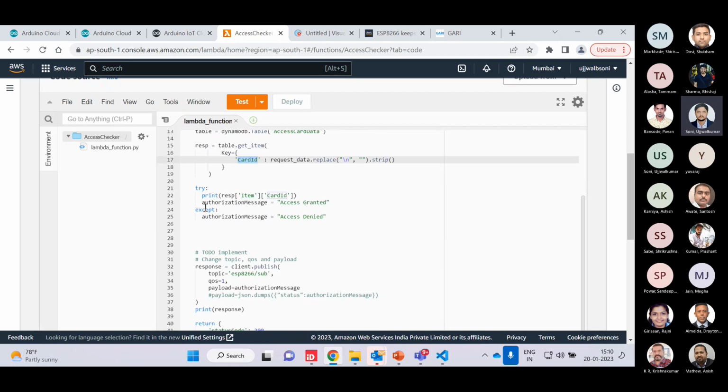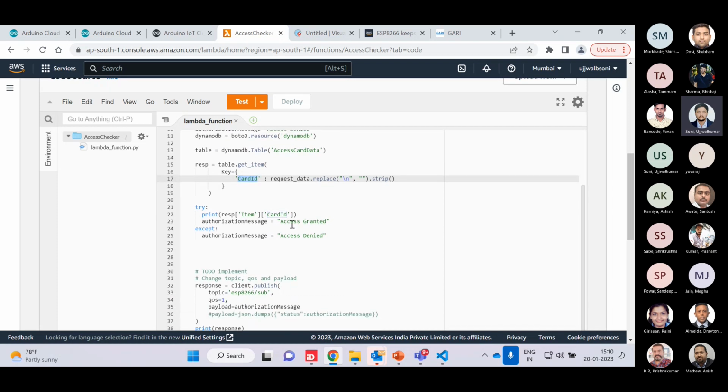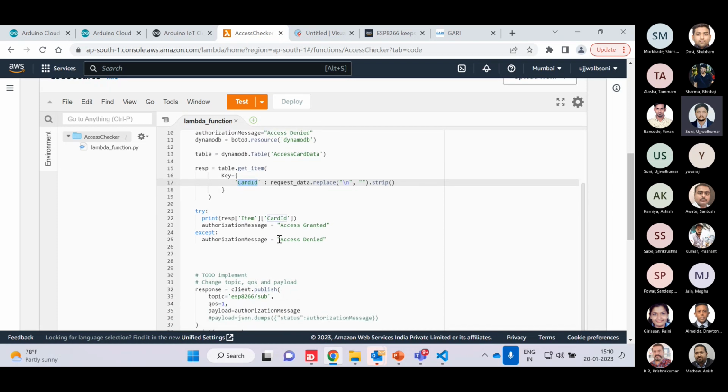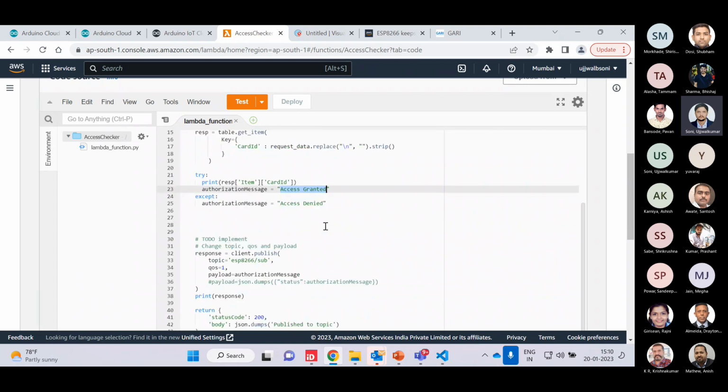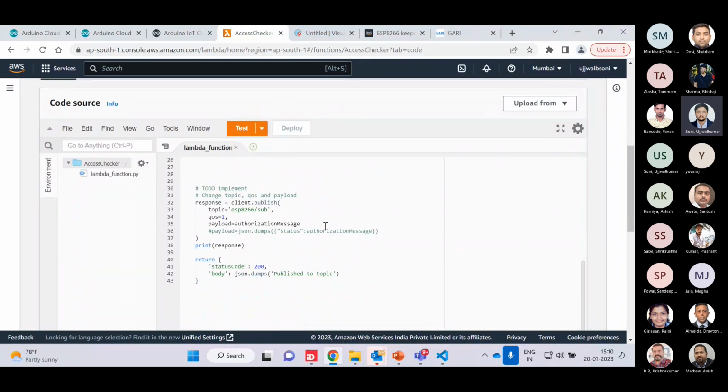And that's it. We are checking if this value exists in the DynamoDB or not. If it does not exist, we are returning access denied, and if it exists, then we are returning access granted from this function. So we can test this here as well. I'll show you.